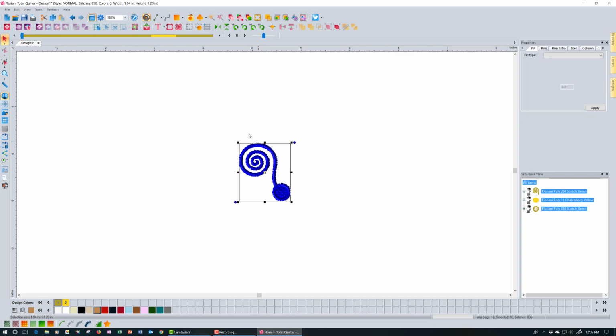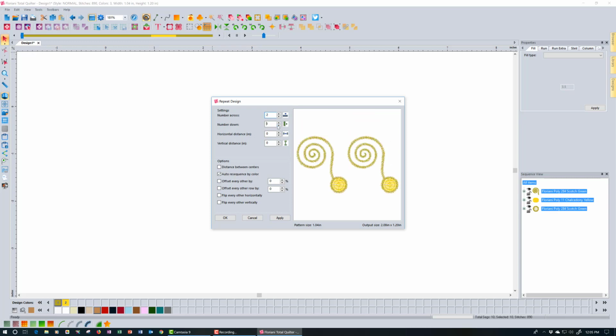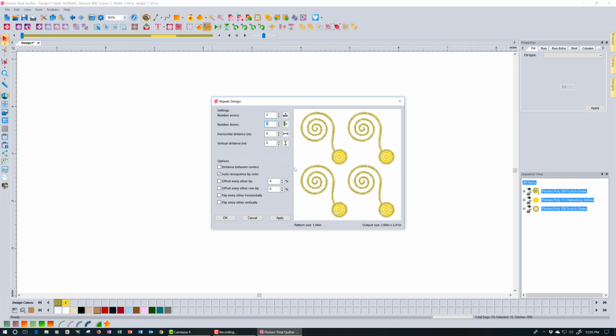So if I select it, my design repeat icon is located right here. So if I click it, it's going to default to repeating that design in a row of 2 and another row of 2. So 2 rows down and 2 rows across. And our row settings are set right here. So if I wanted it to only be one line, I would change this to 1 and I would get 1. And if I change this back to 2, I get 2, etc.